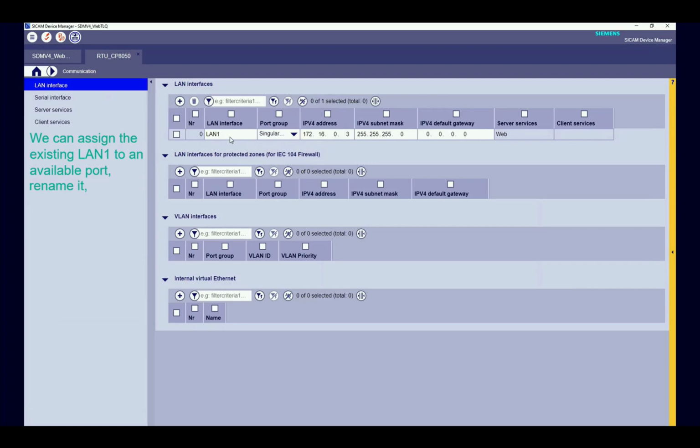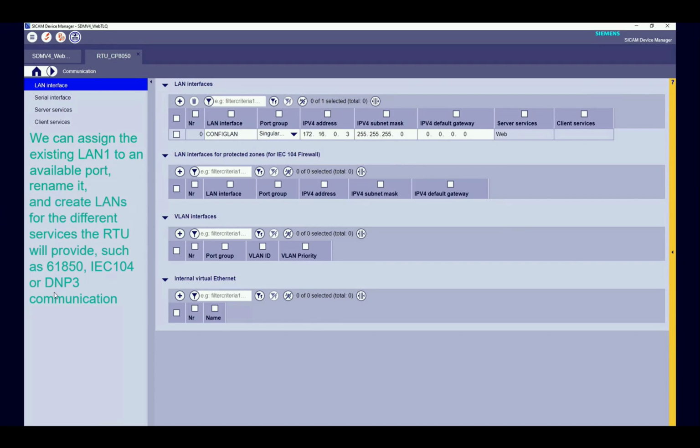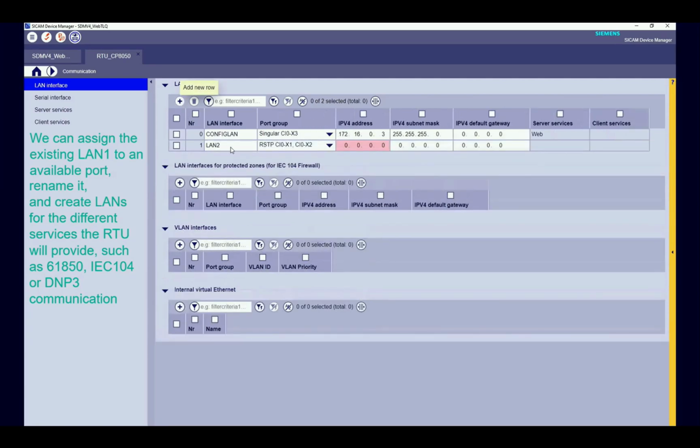Maybe it is interesting, if this is the LAN that is used for configuration, to have a name that is more suggestive of the functionality. So maybe we can just rename it to config LAN. Now we can create the other LANs that we need. How do we add more LANs? Through this plus button. So we add here plus, and then we have here the 61850 LAN, which will be using this RSTP combination, perfect.